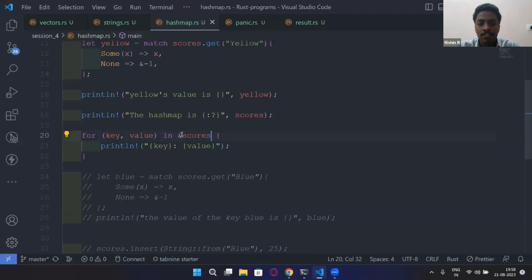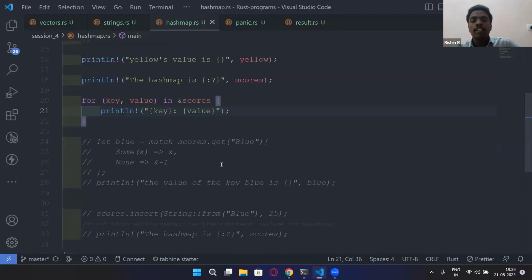Now why are you using the &scores? Because you only want to take a reference. So you just need to println key and value. Now this enumerates the entire hash map into a set of key value pairs, which is actually a list of tuples. The first index in the tuple would be representing the key and the second one would be representing the value. I think the idea is clear. This is how we work with hash maps in general.